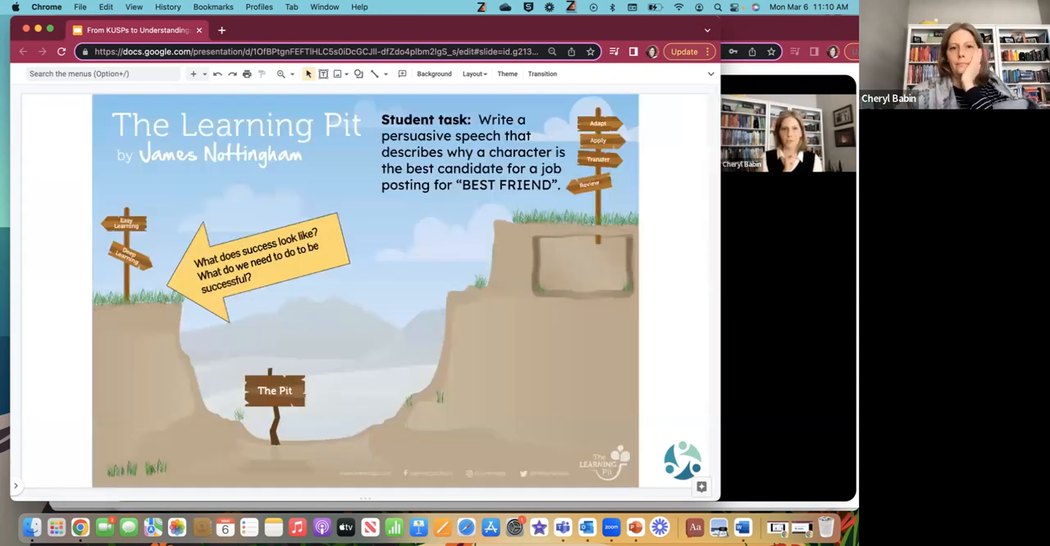All right, so back to our learning pit. At the beginning, when we decide what that critical challenge might look like, we need to articulate what success looks like. And we have to think about what kinds of things we need to do to be able to feel successful. So whether it was the Mayor's Expo or coming back to the example of writing a persuasive speech about the kind of character that would be the best friend, you have to know all of the things that would need to be in place for that to be successful. And so this is done into the moment of the pitch.